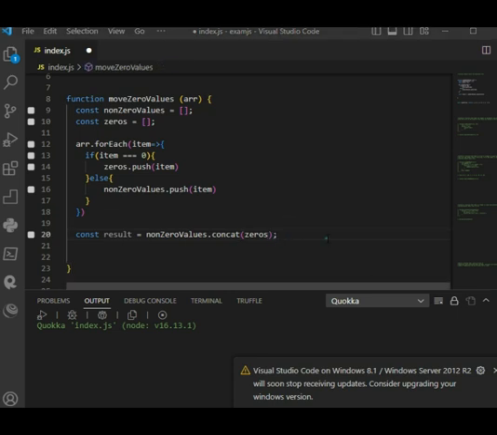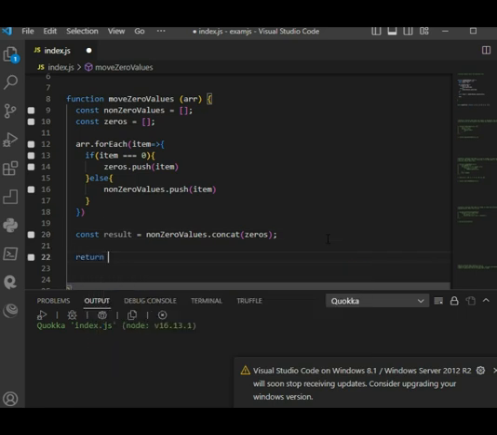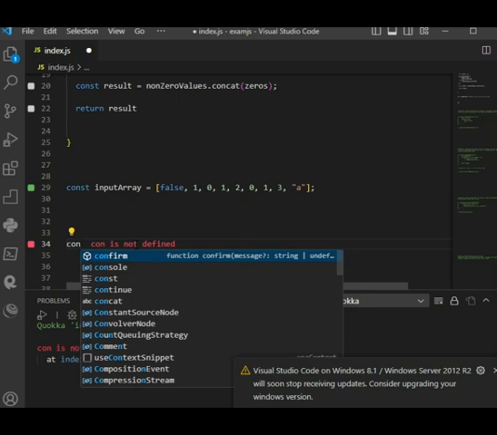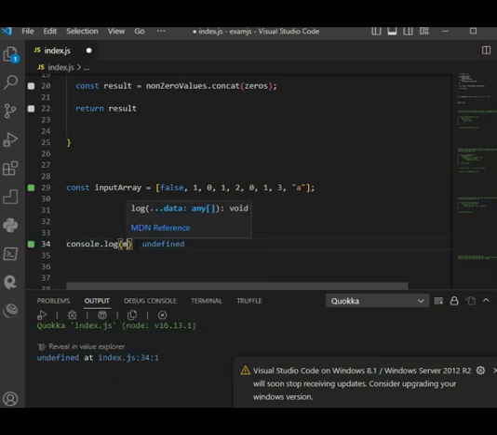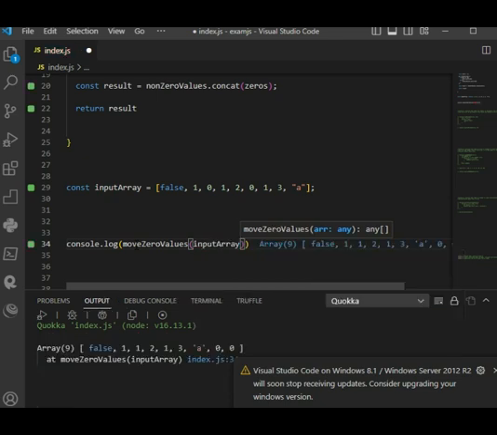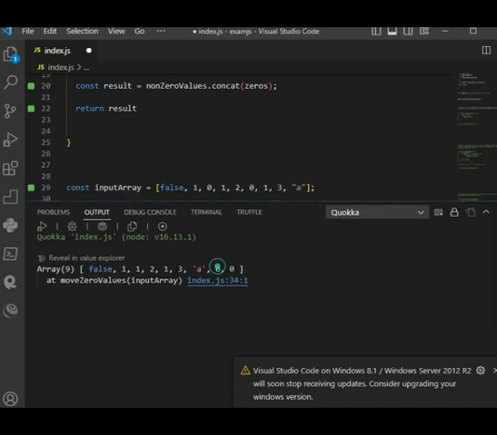So let's return our result and let's console log our function. Array, and here you see that all the zeros are moved to the end, so it's great.